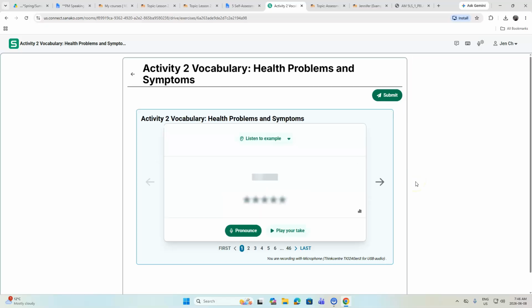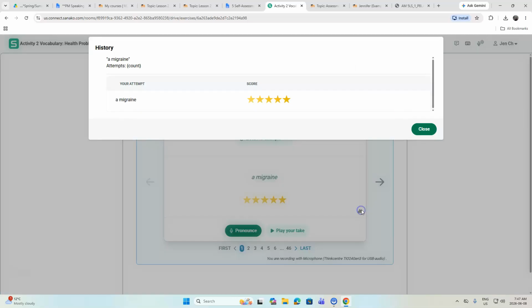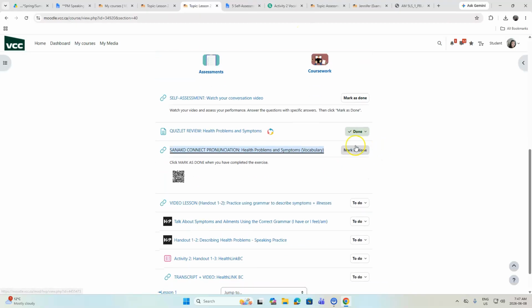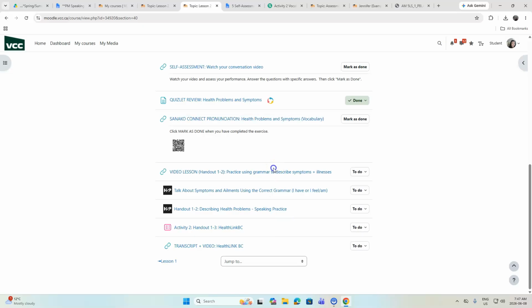And again, it's not the goal of the exercise to be perfect, but just to practice the vocabulary and the pronunciation. As always, you can click on this icon to check the answer. Go on and complete the exercises. Once you are done, click Submit, and then you can go back to Lesson 2 and click Mark as done.